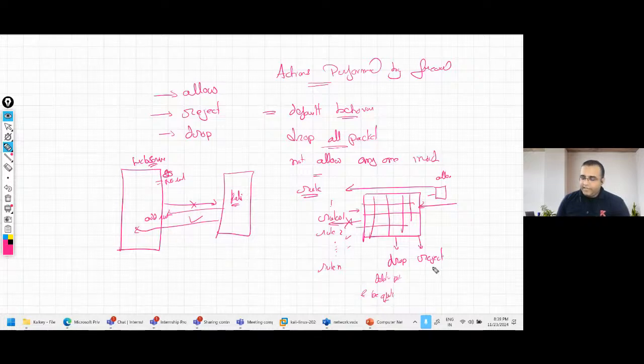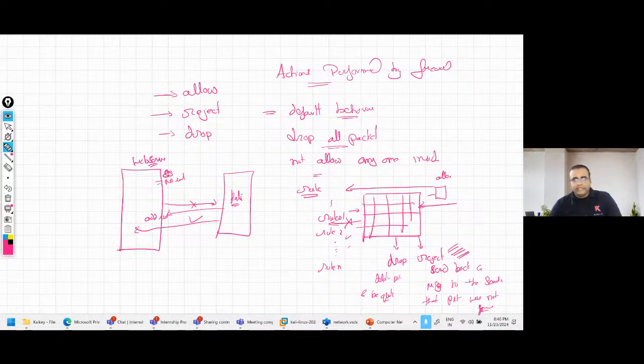In reject, it is going to send back a message to the sender that the packet was not forwarded. This message is going to be sent back to the sender. Previously, in early cases when the firewall came into play, the default behavior was to reject the packet. Now, most firewalls will not allow this at all. There's a reason for that.